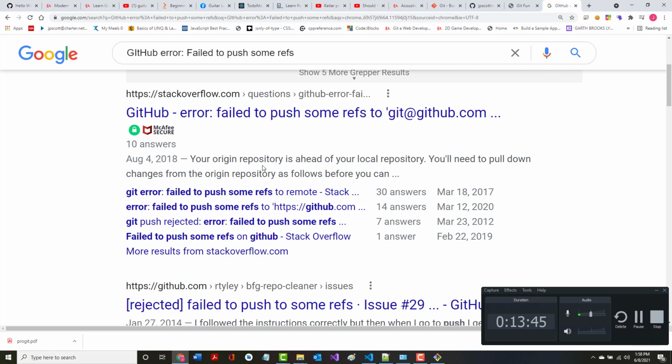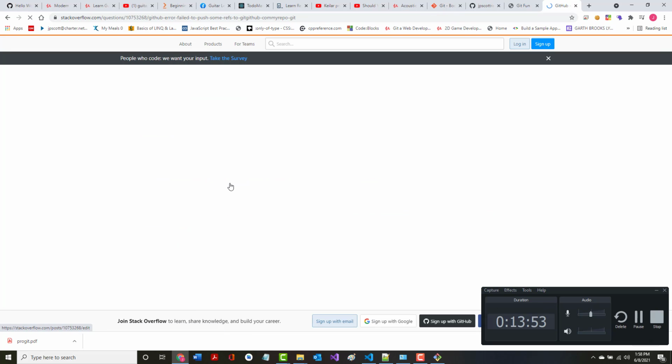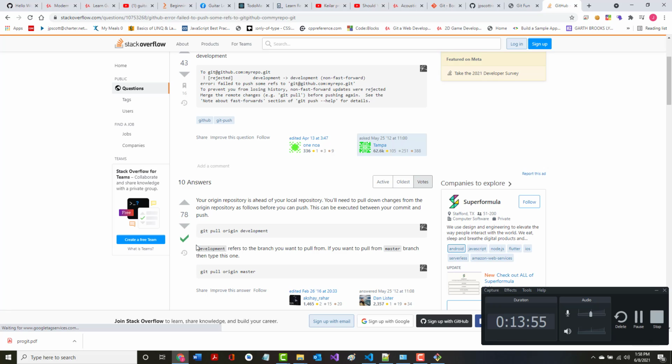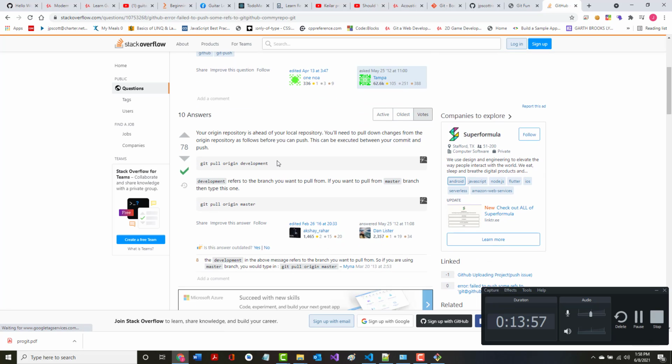All right, your origin repository is ahead of your local repository. You'll need to pull down changes from the origin as follows before you can, well, let's see. This can be executed between your commit and your push.